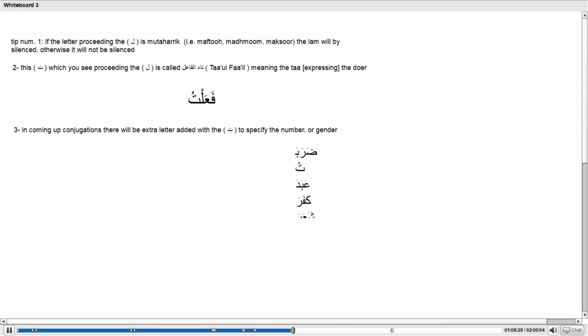Which is what? Which is silencing what? Silencing the lam of the word. Silencing the lam. Okay, so there you go. ضربت. Okay, ضربت. فعلت. Okay, now barakallahu feekum.